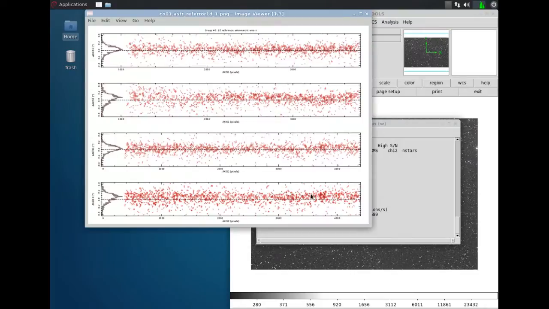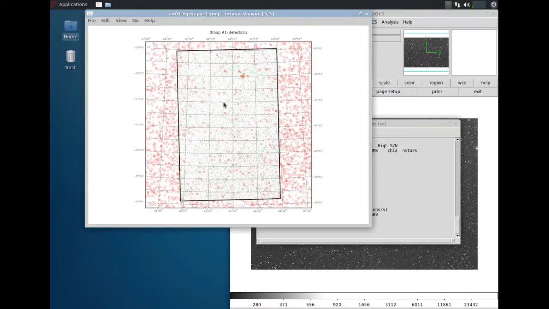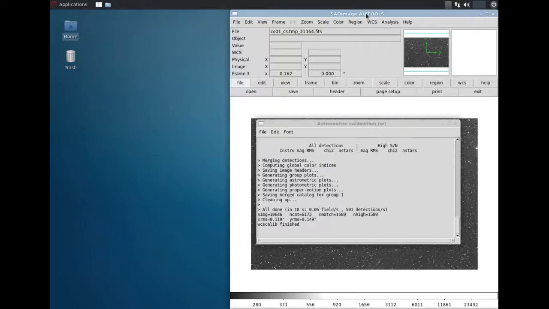So finally we are presented with some plots. First of all, plots of residuals in X and Y coordinates. Second is a plot of pixel scale distortion map. And the last one is a map of star detections. Everything looks fine here. I'm closing this. And we have some information about the accuracy of measurements down here in this message output window.